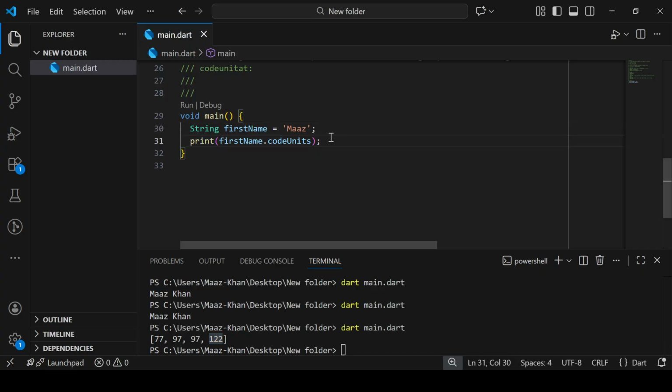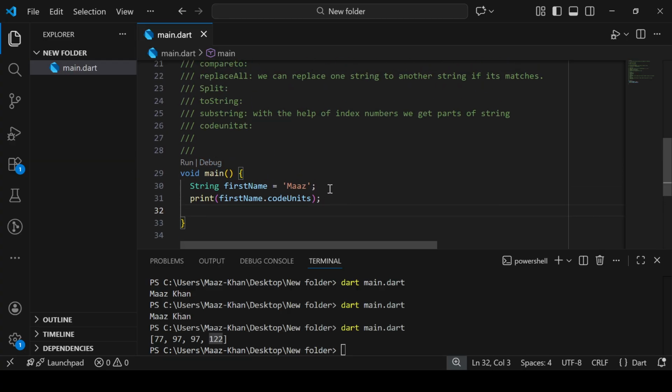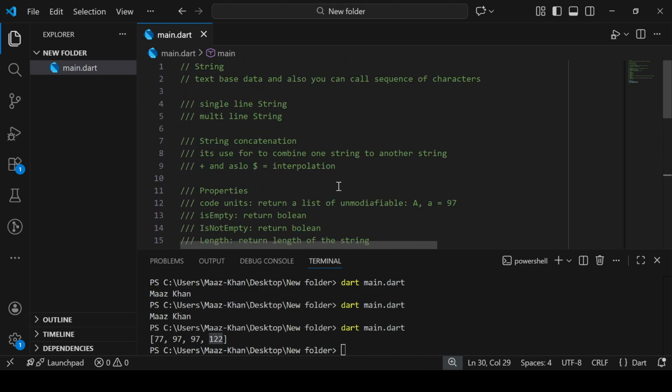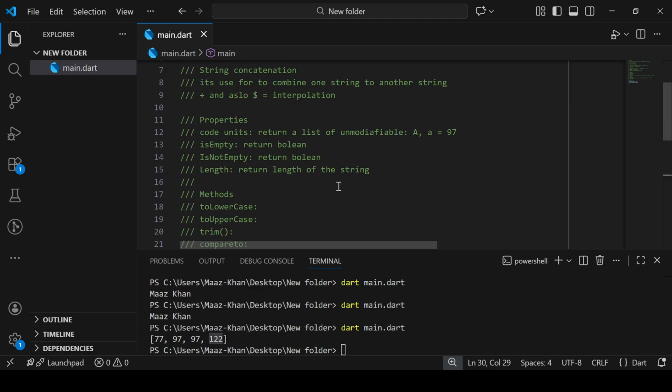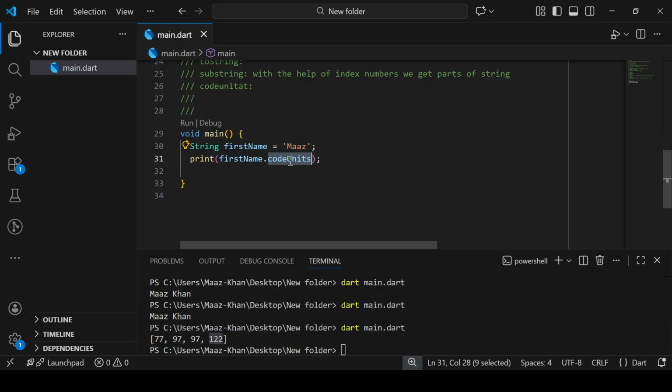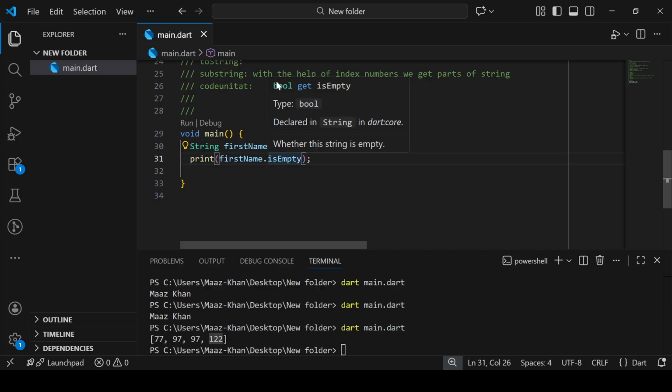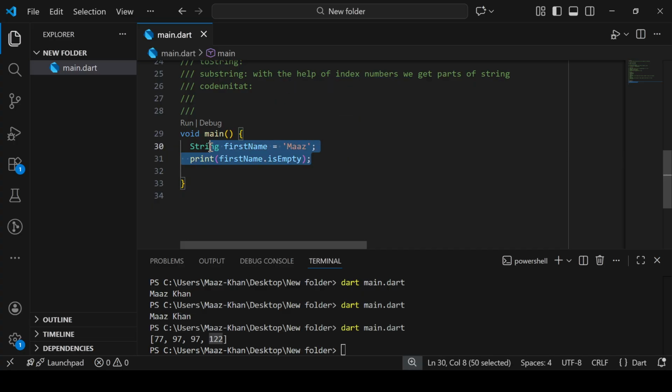It's a good unit, it's used for encryption. And in computers, you also know they use coordinates to store variables. And next is empty. If I say is empty, it returns a bool. You can see here it returns a bool.